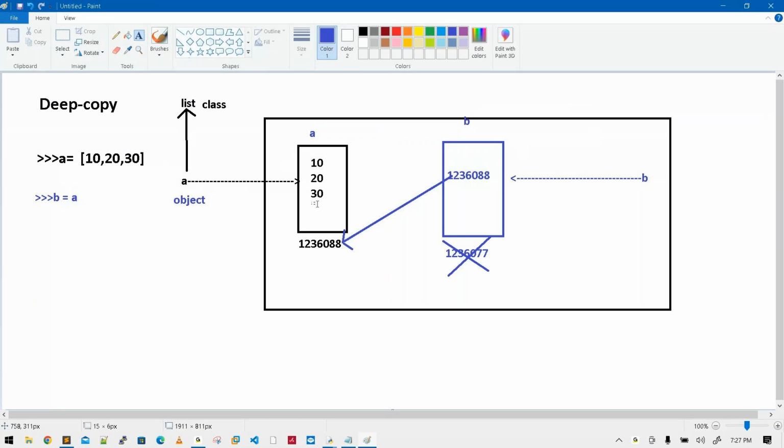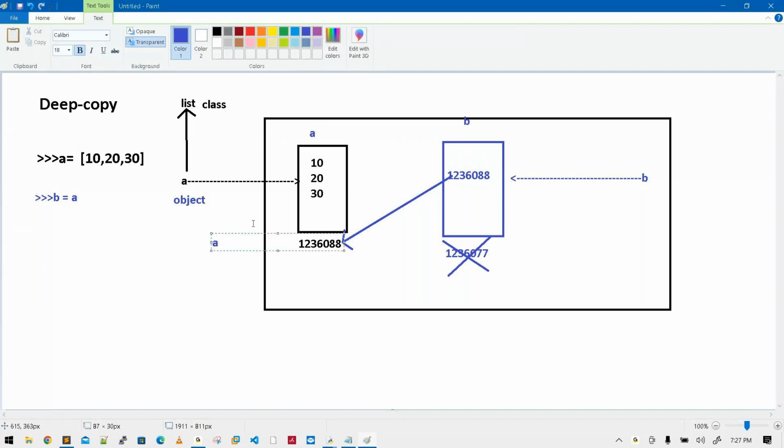If you write A dot append 40 or B dot append 40, 50, anything, it will be affected or changed in the same place. B is completely dependent on A, and you can access the items with B or with A. This deep copy is the same for all data types.